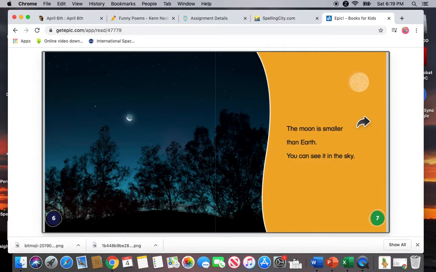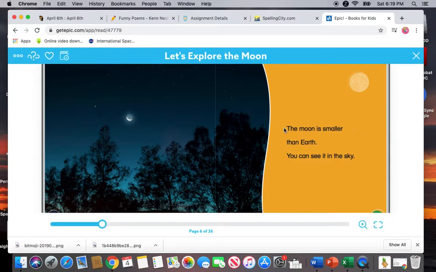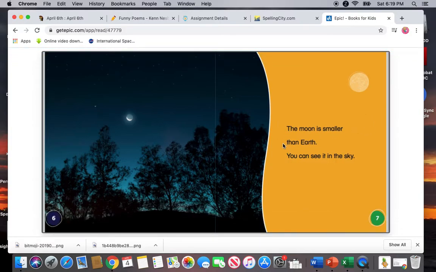My turn. The moon is smaller than Earth. You can see it in the sky. Ready? Read with me. Ready, set, go. The moon is smaller than Earth. You can see it in the sky. So right now, you might be saying, oh, that's a fact. That's a new fact for me. The moon is smaller. Or you might be saying, hey, prior knowledge. I already knew that.